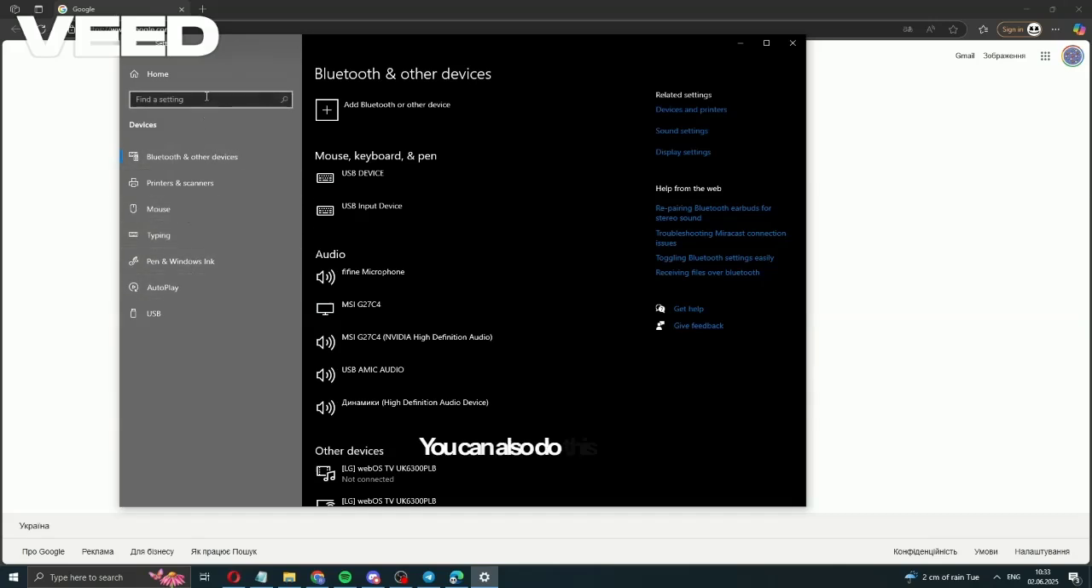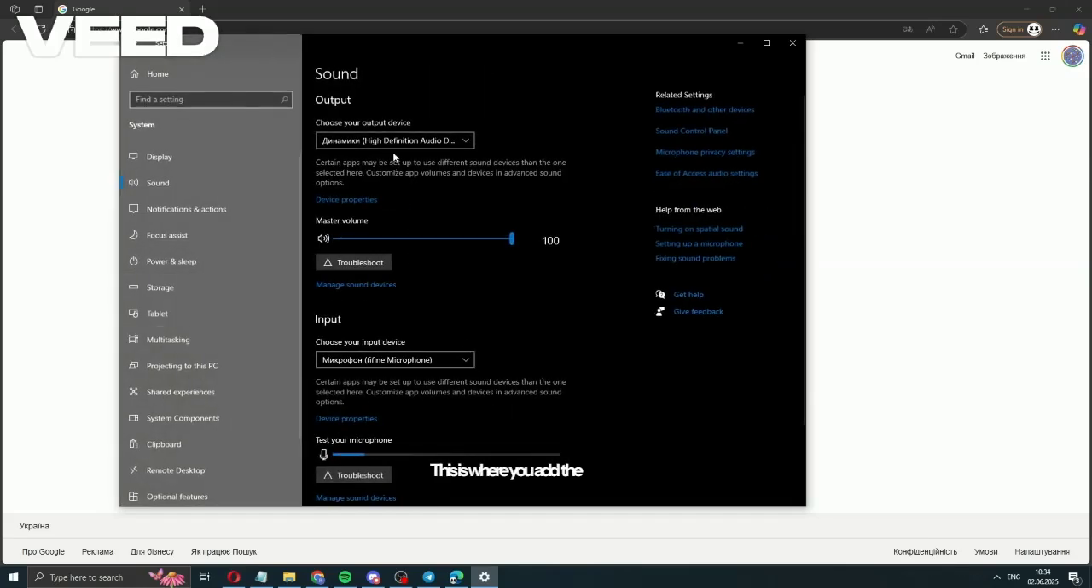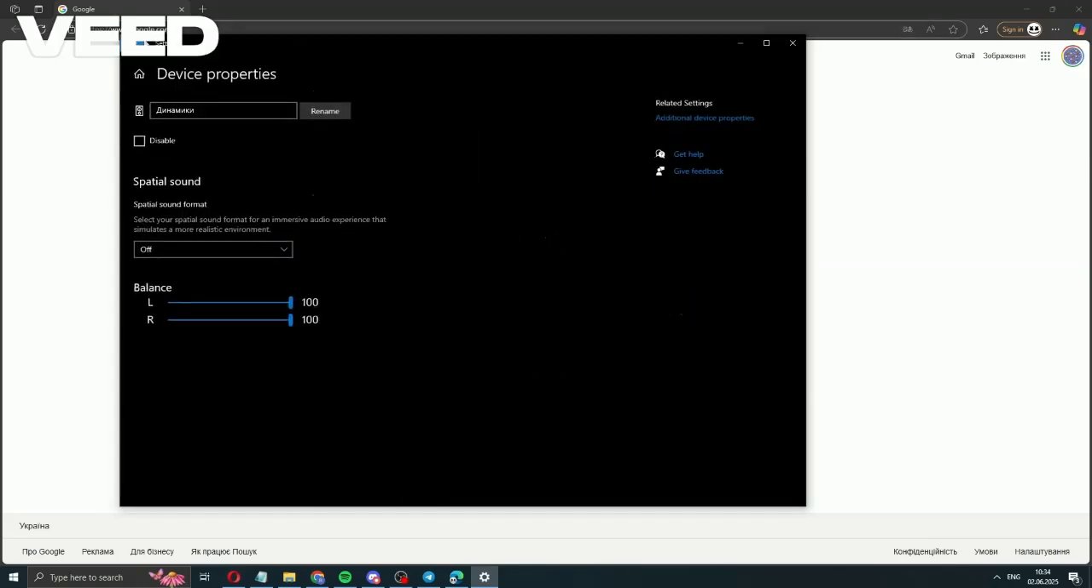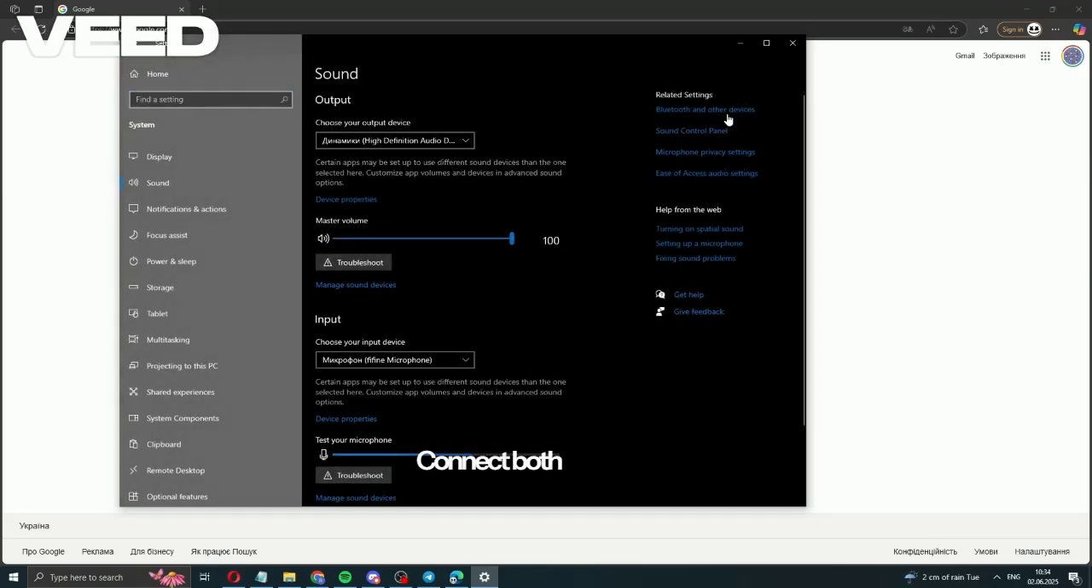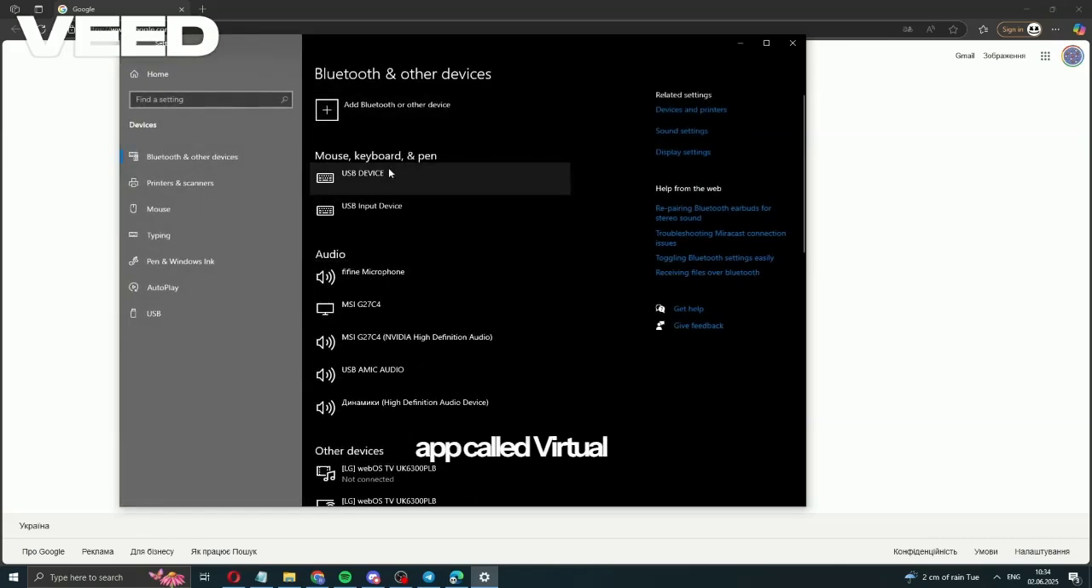You can also do this through Audio Settings. This is where you add the headphones. Connect both pairs to the computer and download an app called Virtual Audio Cable.